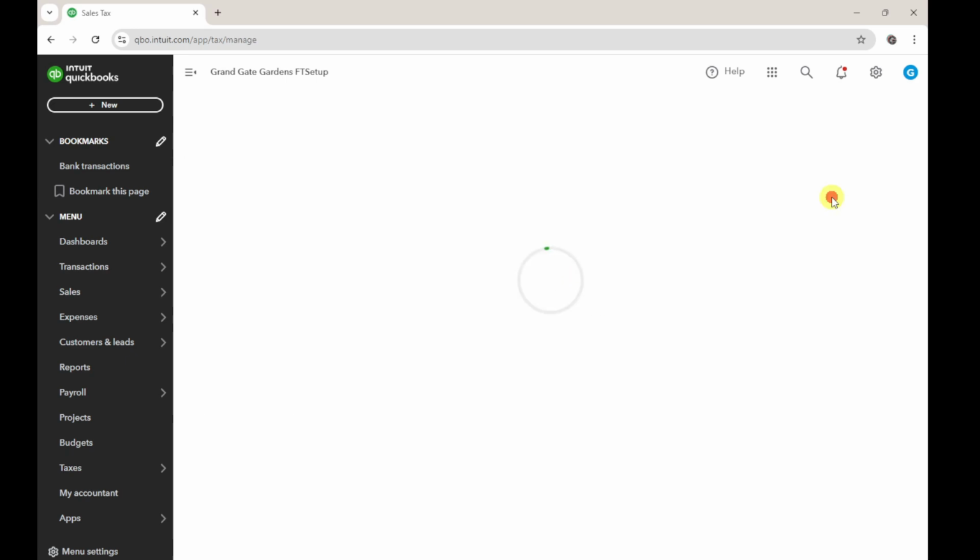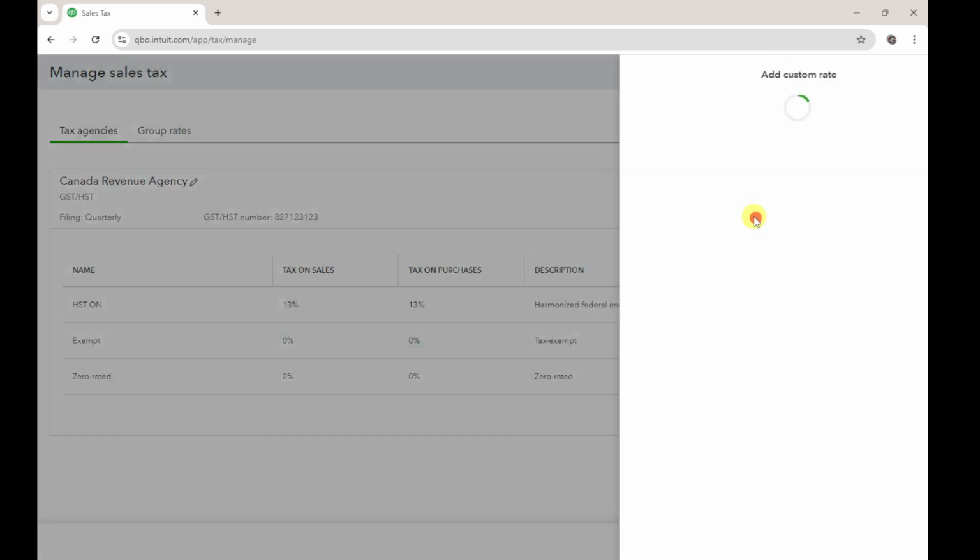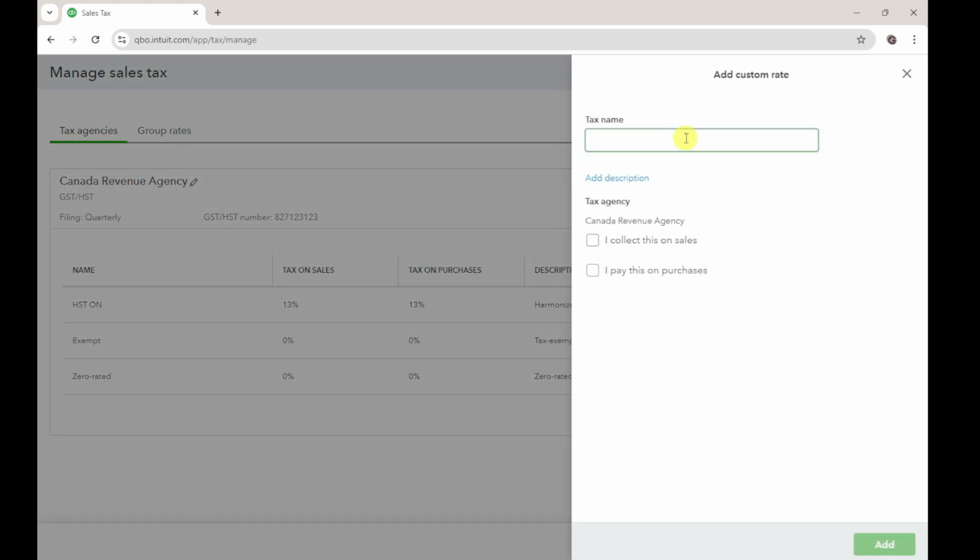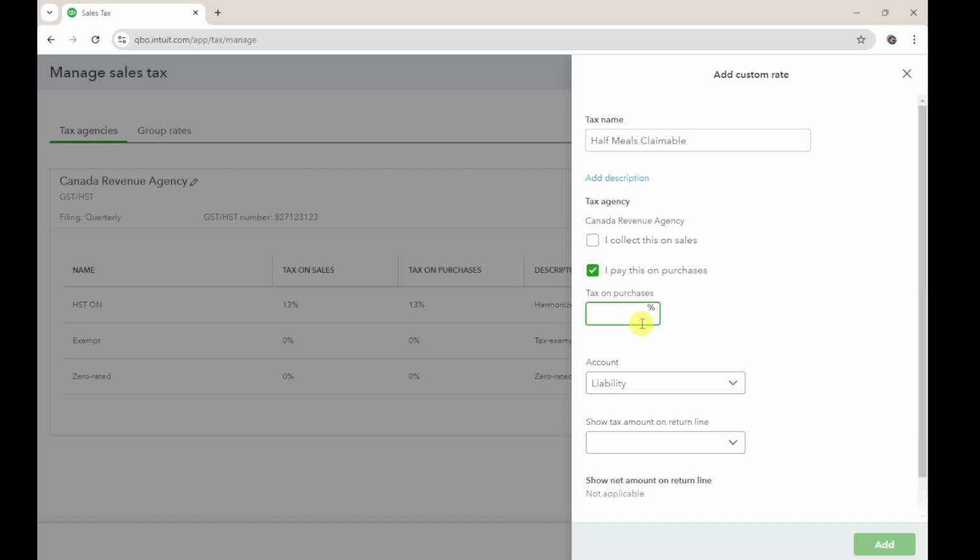So let's go ahead, manage sales tax, and we're going to go to add custom rate. What we're going to do first is this is going to be the half of the HST that you can claim. So we're going to call this half meals claimable, like this. And we're going to say I paid on purchases. So what's 13 divided by 2? It is 6.5, like that.